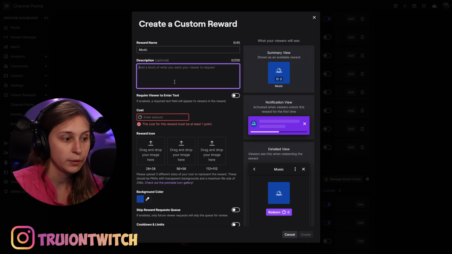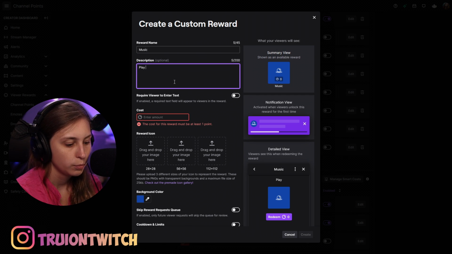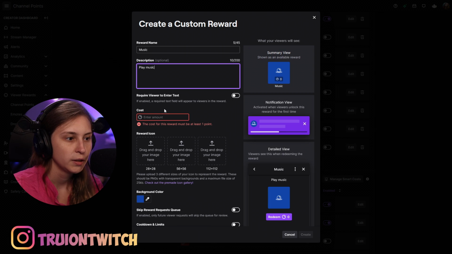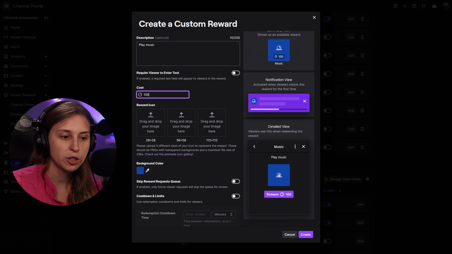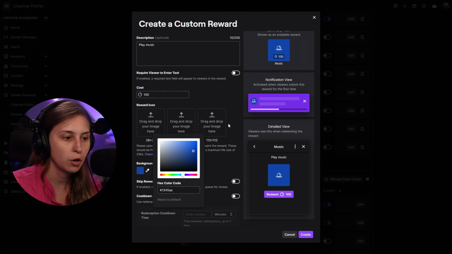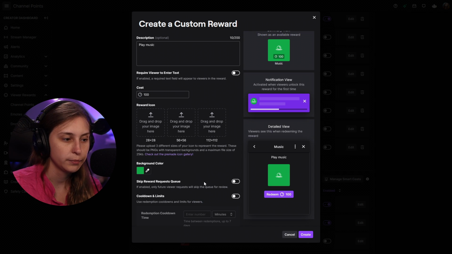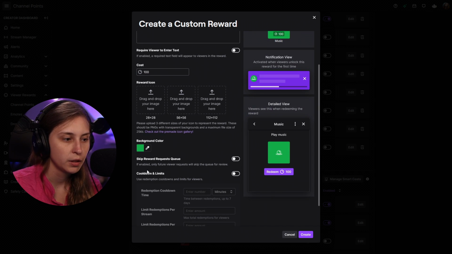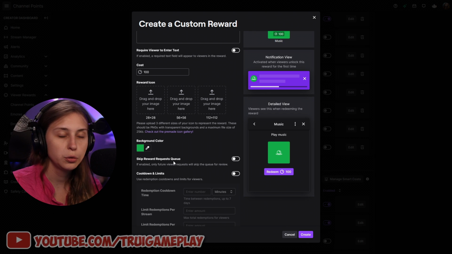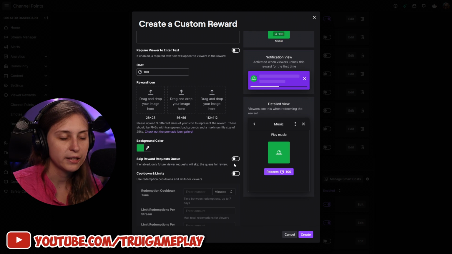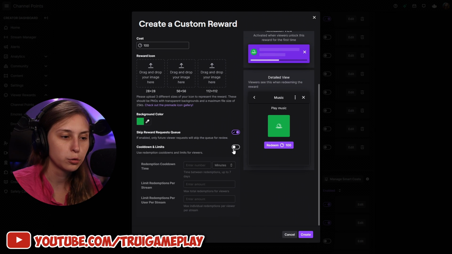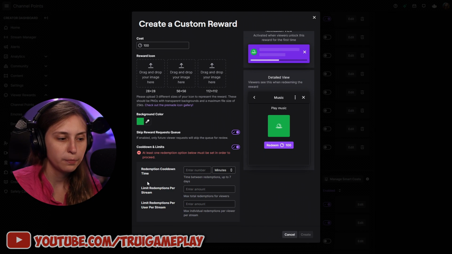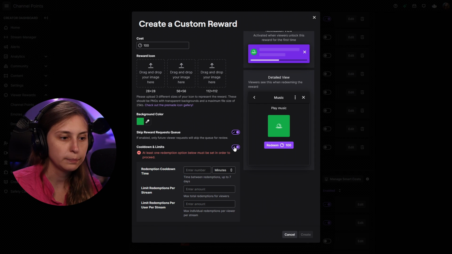Music, that's what it's gonna be. Plays music. It's gonna cost 100 channel points. We can drag and drop our own image that will display in here and we can choose a color that this channel point is gonna be. Let's say green. We can skip the reward queue. Basically, you can deny things like that. So we can do that with music because it's instantly going to play anyway. And we can set cooldowns, how many minutes or how many per stream or how many per user per stream. And we can create one.